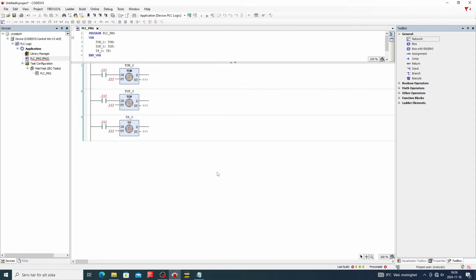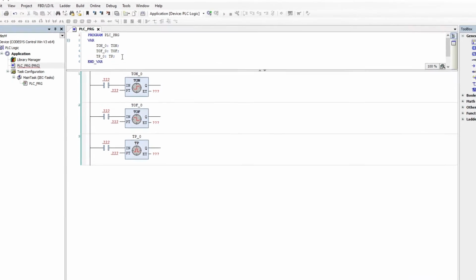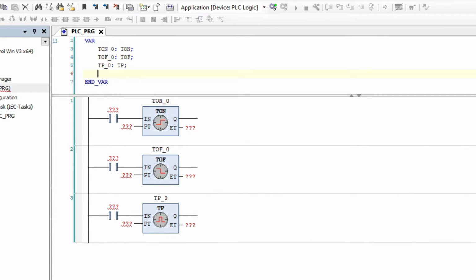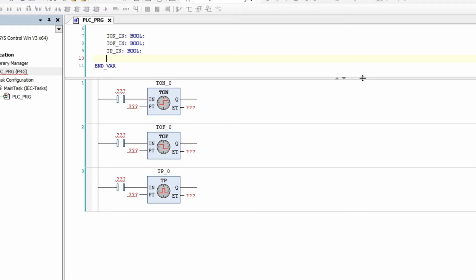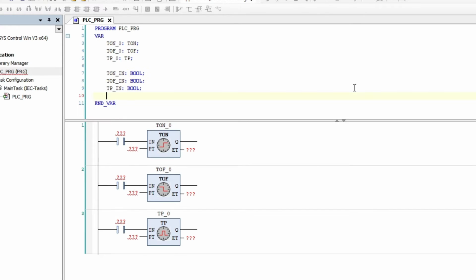To make the timer blocks work, we need to add the tags required for each timer block. The input called IN is a bool tag. It's the tag that will make the timer start counting. The output called Q is also a bool tag. It will trigger once the timer reached its set point.